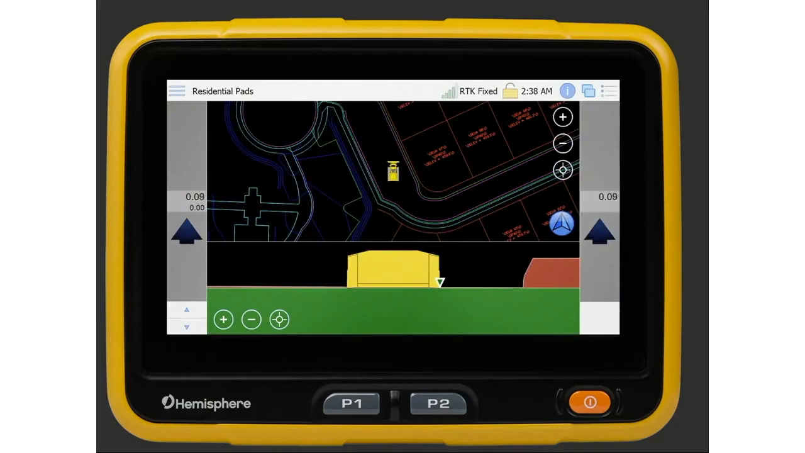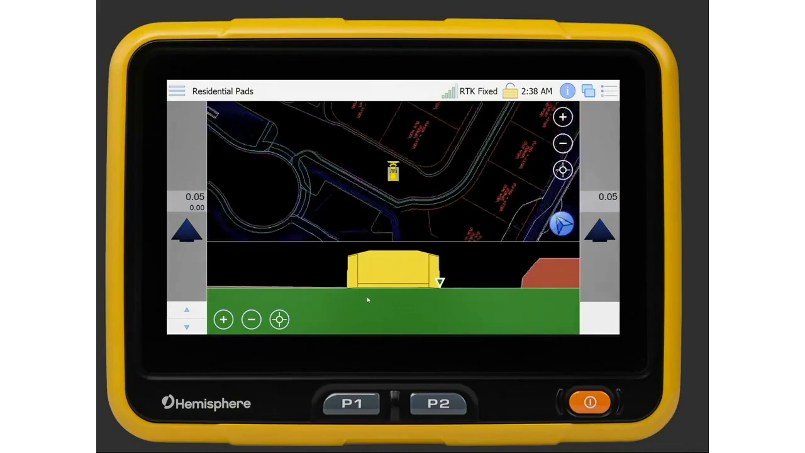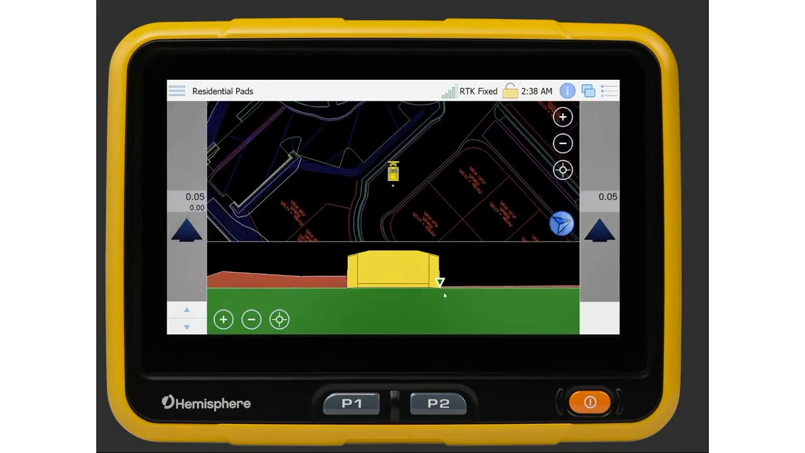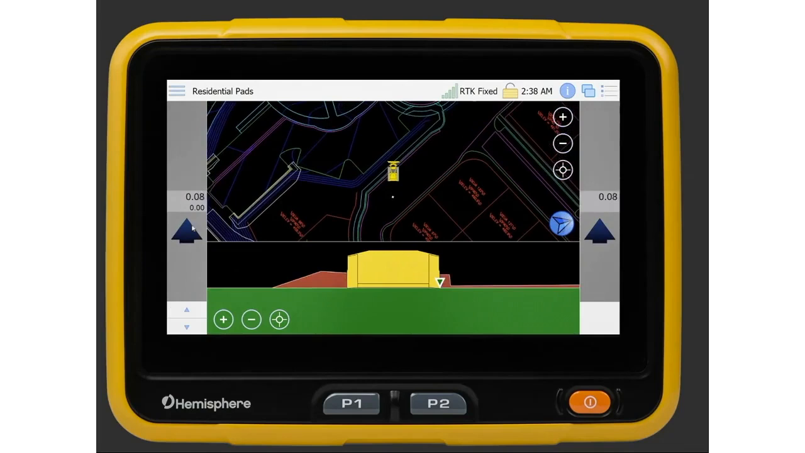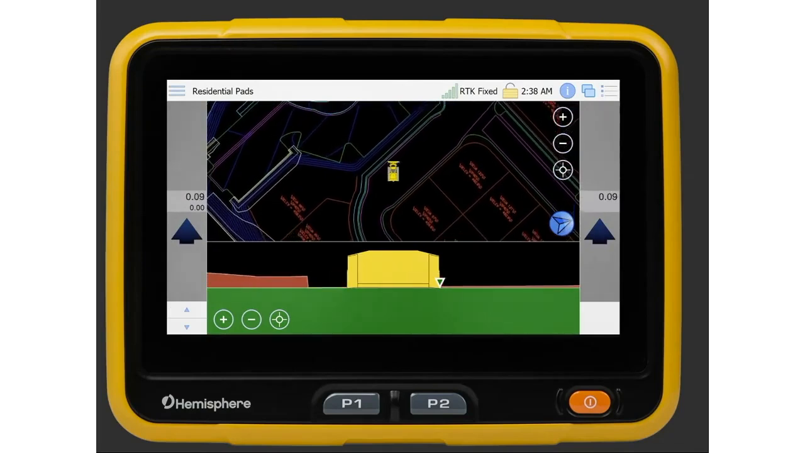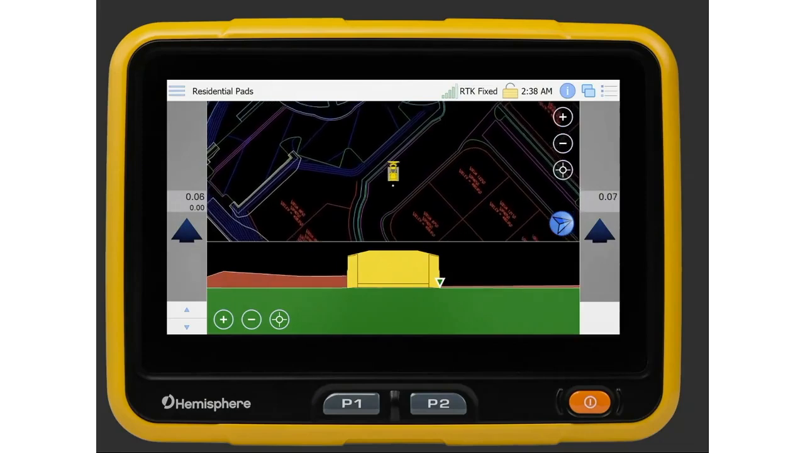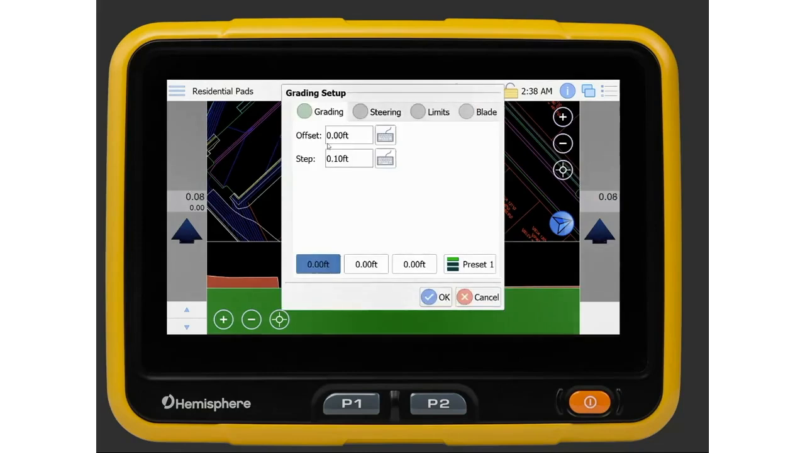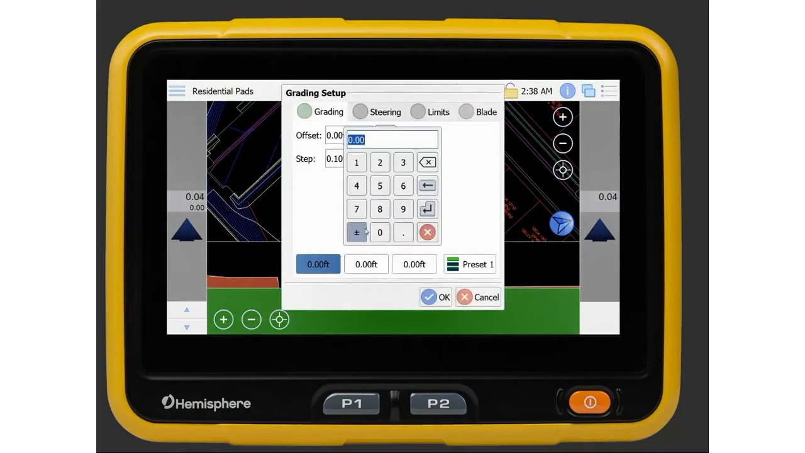You will now see the color of the surface has changed to green and you now have a flat pad. We can still see the job's design surface in red, but if I drive over to a portion sticking above the new pad, it will still give me the cut or fill to the pad and not the design surface. This will make it easier when doing redesigns in the field. If the stake that you benched on at the beginning had a cut or fill, you can easily add it by clicking and holding on the light bar and typing it in the offset.